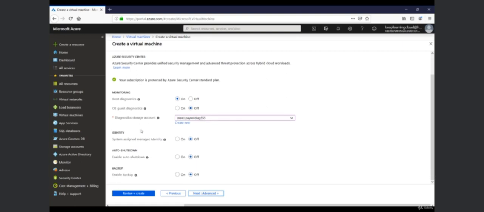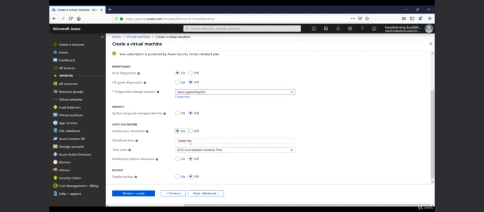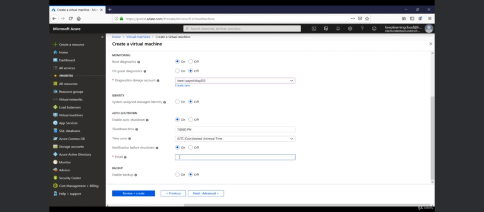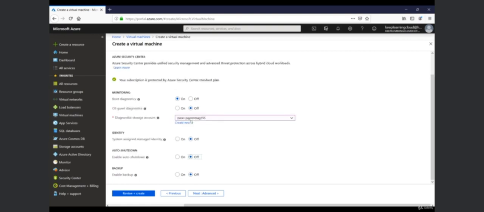Identity section, this is whether you want to join it to your Azure Active Directory or not. Just like the way you join your on-premise system to on-premise Active Directories, here by selecting identity, I'm saying that your system, which is this virtual machine, will be joined to Azure Active Directory. Do you want this machine to be automatically shut down? If yes, then you select on and then select the time along with time zone. Do you want someone to get notified before it shuts down? Well, you then go ahead and put the email address here. Okay, let's just select off here.